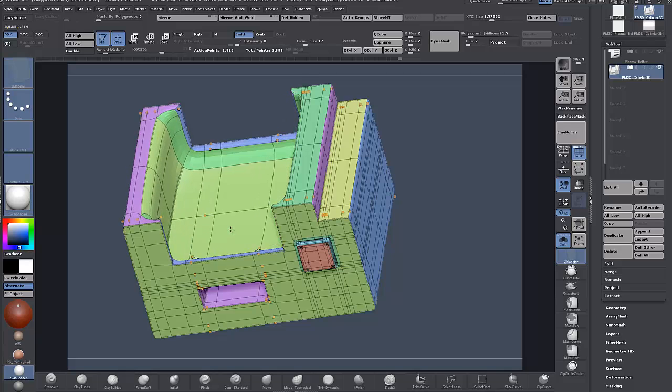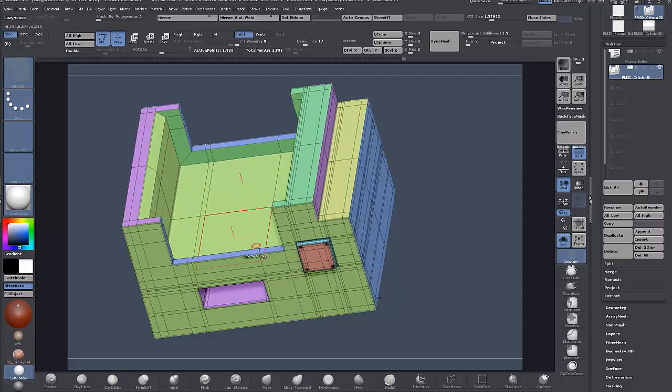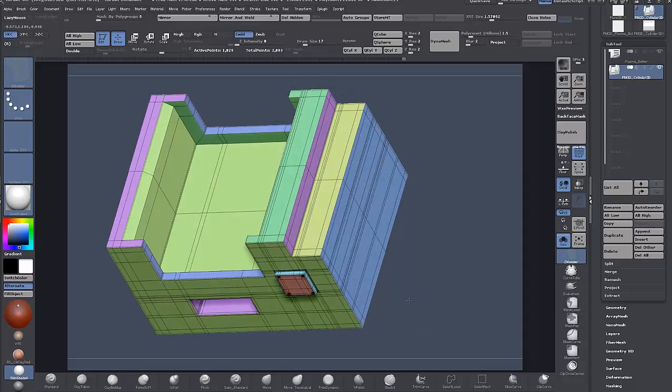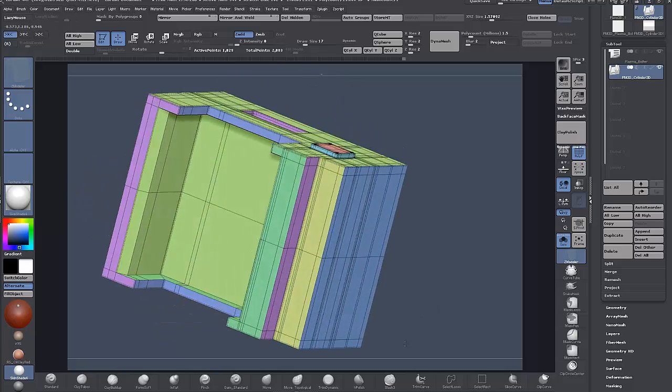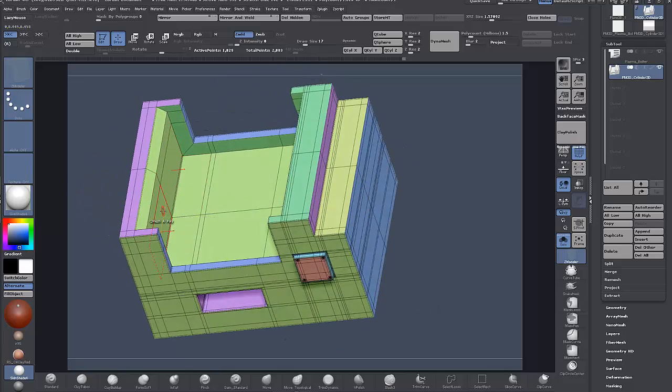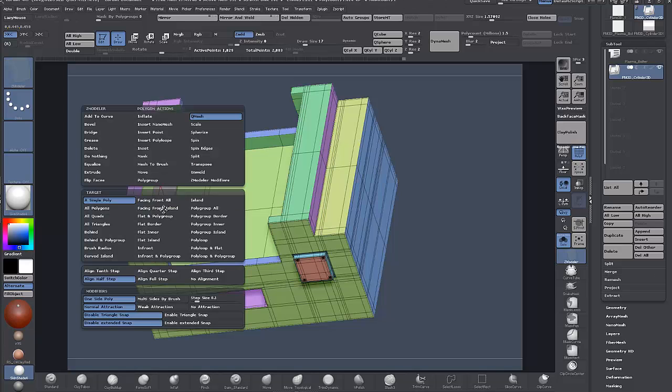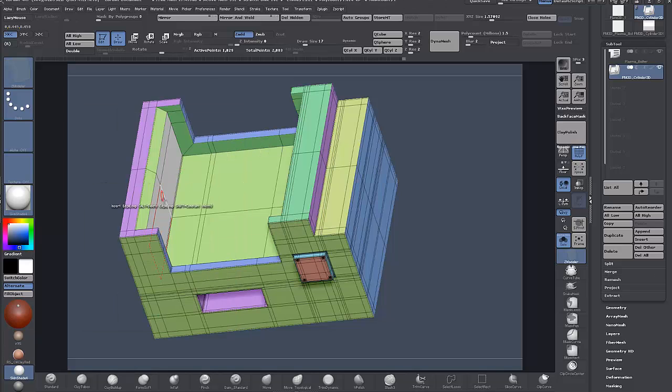Ooh, it's gone all weird. So we'll just have a look at the low res, see what it's like. Not too bad, not too bad. Maybe we'll just move these back. So we'll tag these and use our move tool. You have to click on an edge and we'll just move them back.